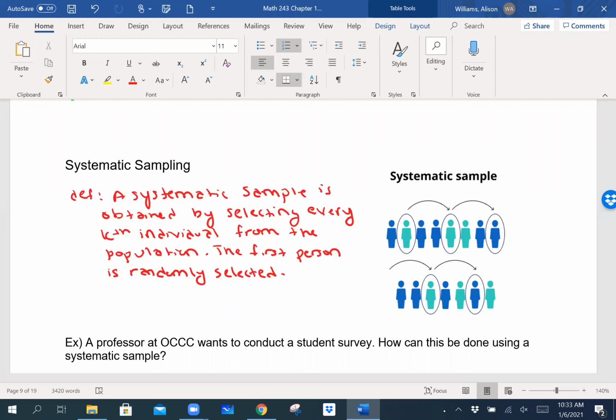But here's the advantage of this system. It doesn't need a frame. And I'm going to write that down because it's an important note. It doesn't need a frame. So in both the simple random sample and the stratified sample, you need a frame because you're doing a simple random sample and a stratified sample. So you need the list of all the people, but for this, you don't. You just need to have this number that you're going to count off every single time.